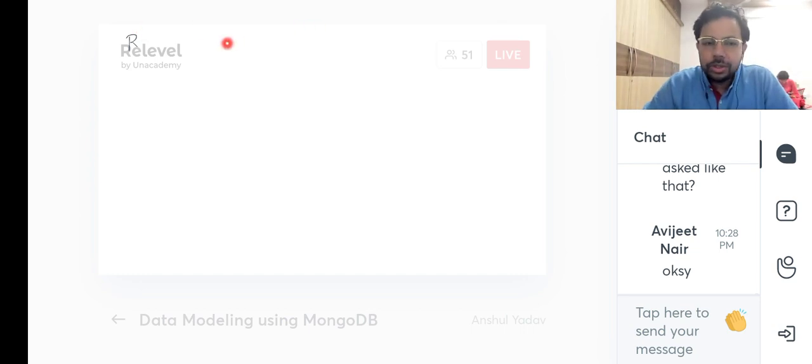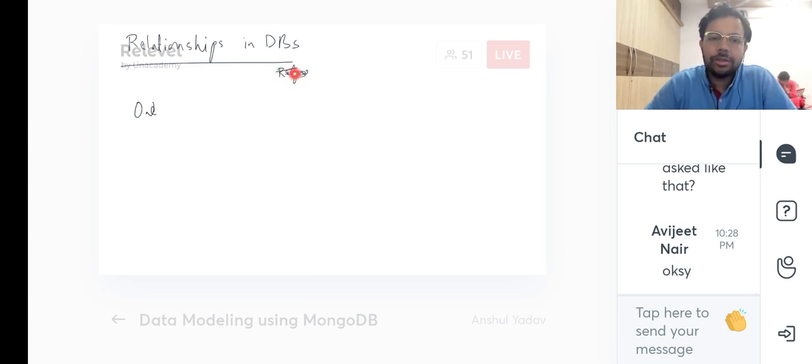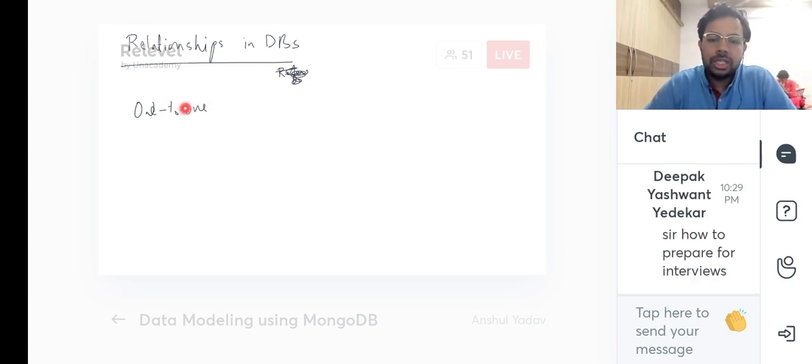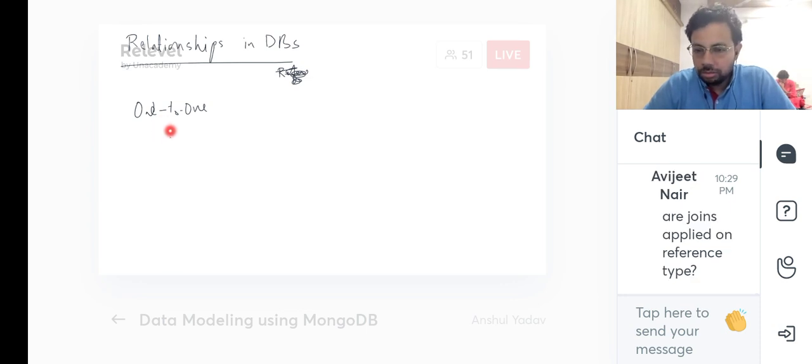I want to spend some time talking about relationships in databases. There are three types of them. One is one-to-one, for example, every person has one contact detail. Are joins applied on reference types? That is true. You need to apply joins if you need to access more than one collection.